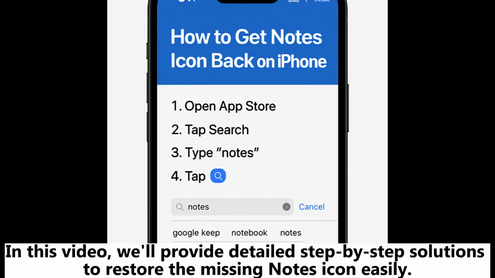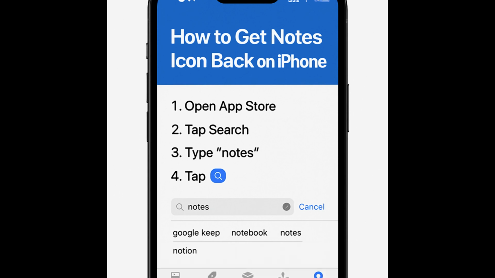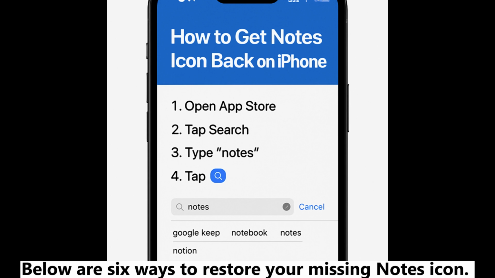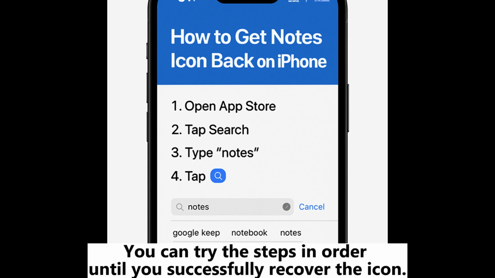In this video, we'll provide detailed step-by-step solutions to restore the missing Notes icon easily. Below are 6 ways to restore your missing Notes icon. You can try the steps in order until you successfully recover the icon.